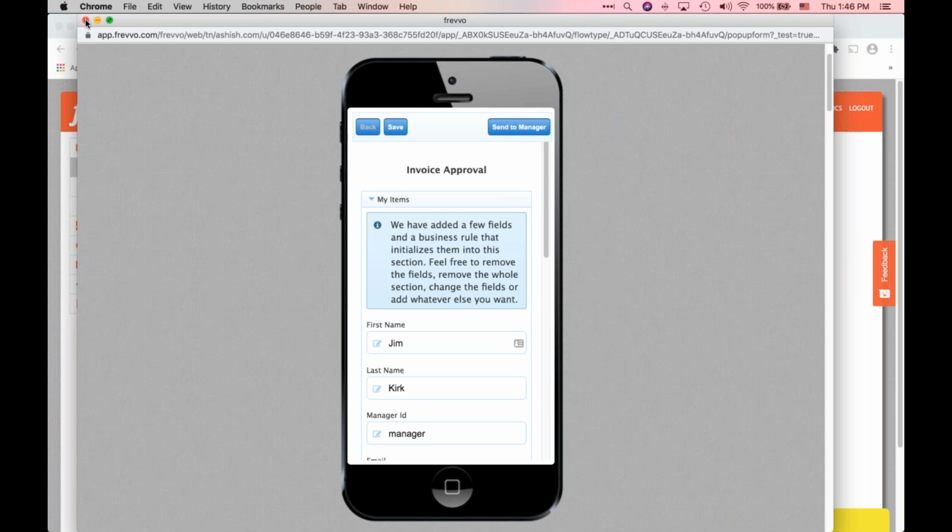Super. The same thing for task list, signatures, approvals. Everything will work on your mobile device as well.